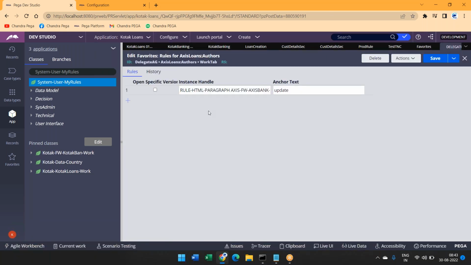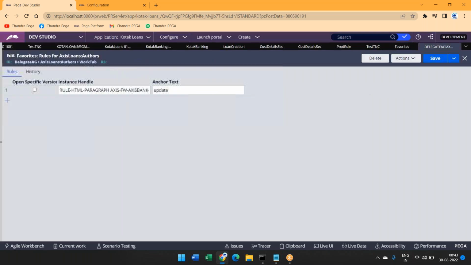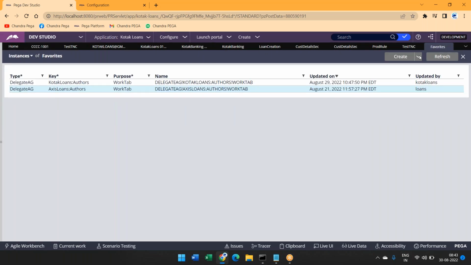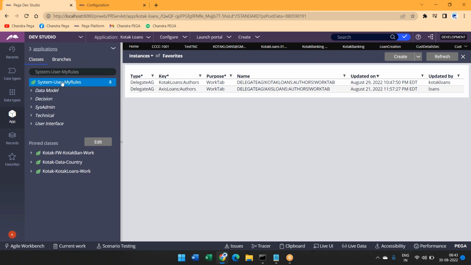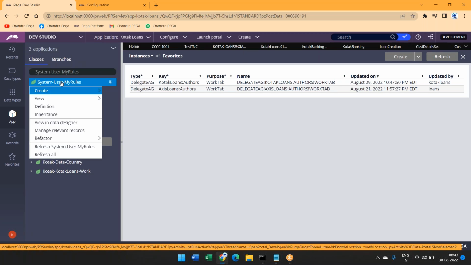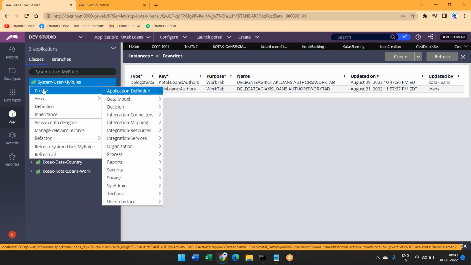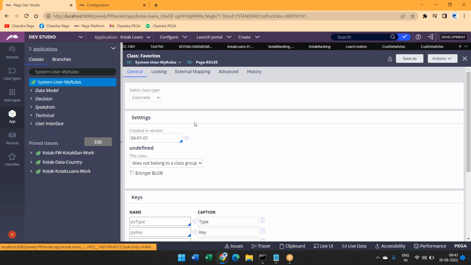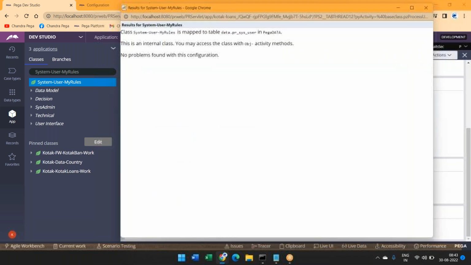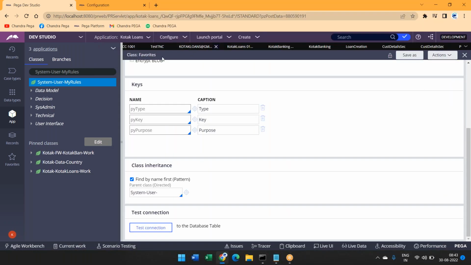I'm sorry, let me close this. So this is a table. What we're understanding is there will be one class. This class name is very, very important, and this class has got a table also, right? 100% this should be concrete. So check the definition, concrete, and what is its table name? PRSYS_USERS. Okay, so this is the table name.